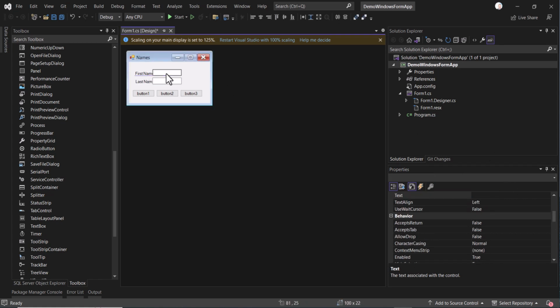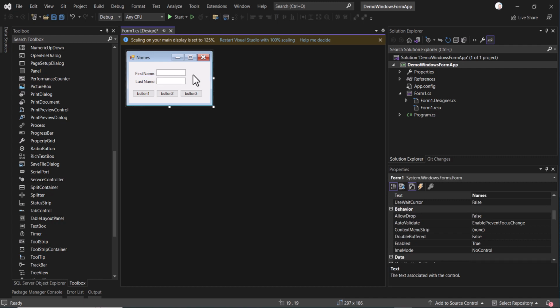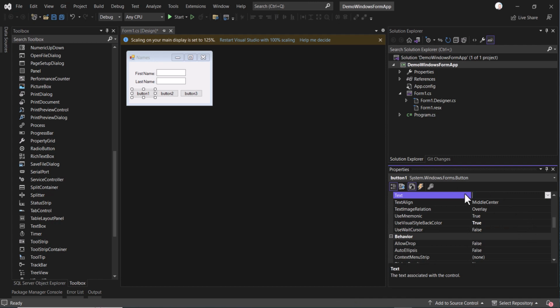And we'll just lasso and drag our text boxes over. Do the same thing with our buttons. Change this to submit. Change this to clear. And change this one to close. So right there we have designed a very simple little Windows form application.